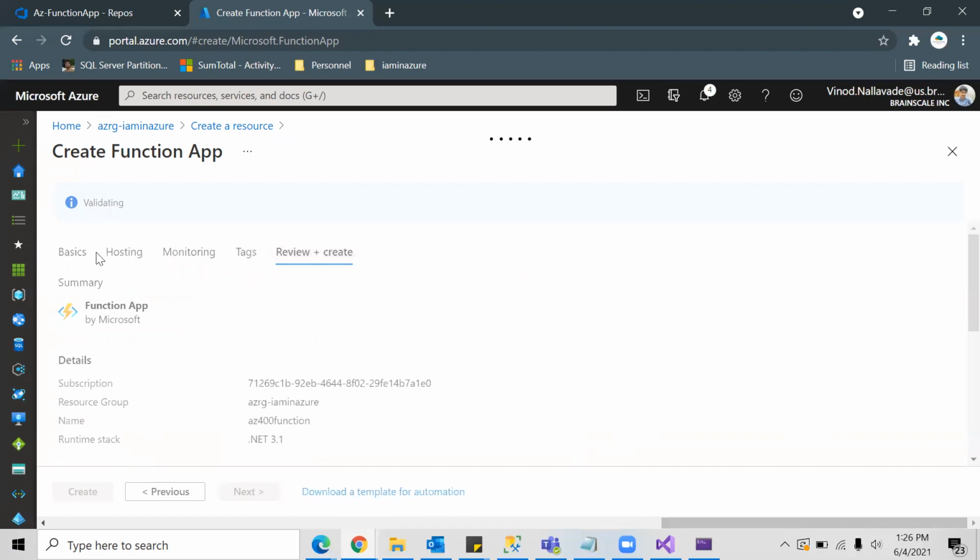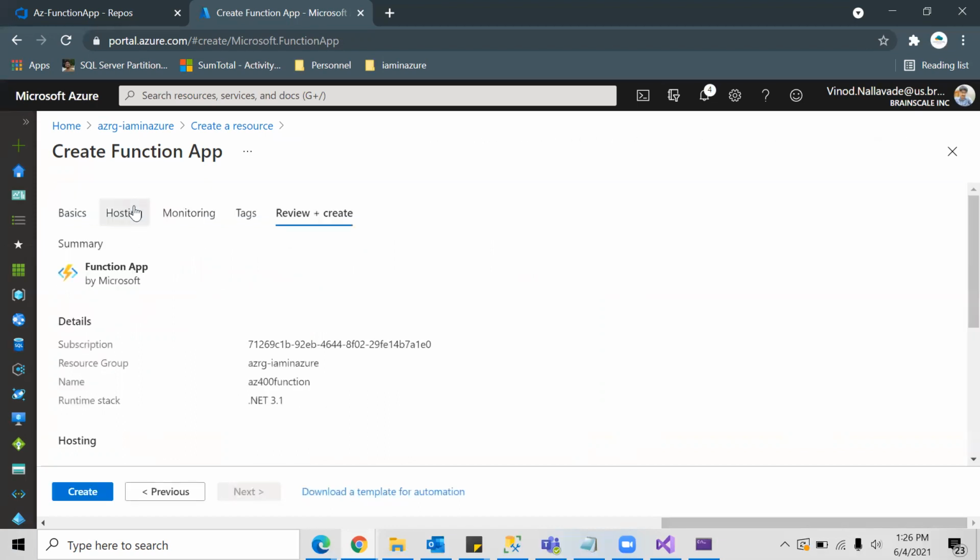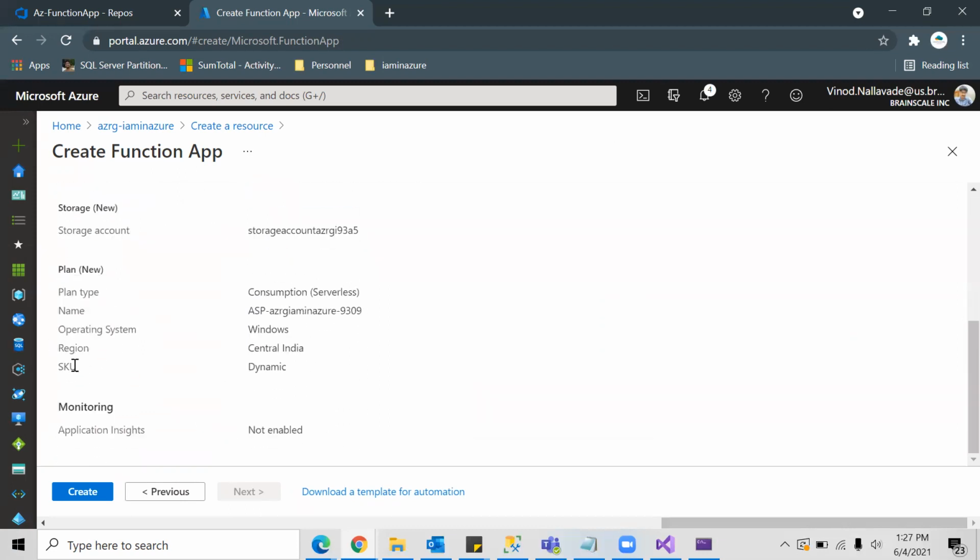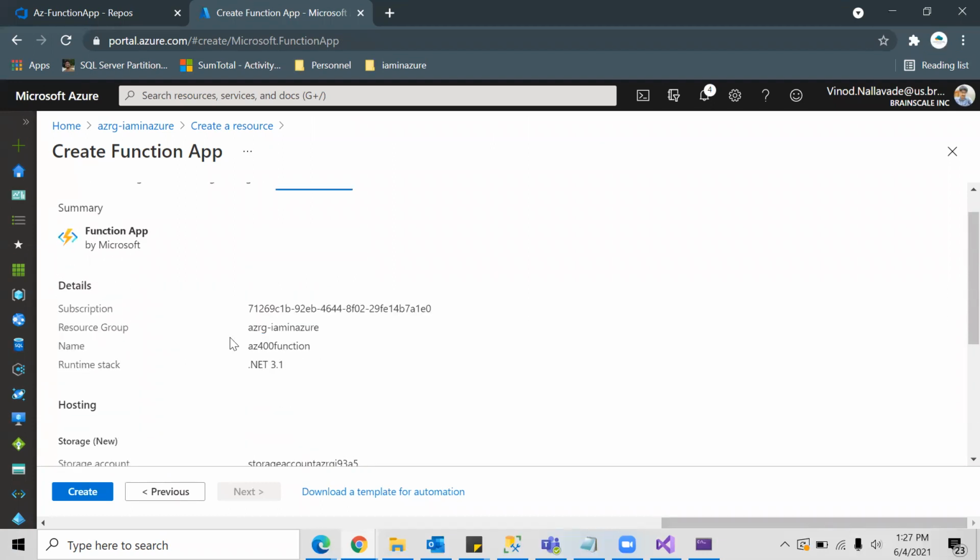Then review. While validating, it will validate the kind of service or resource we are going to deploy. If we are deploying this function app, it will validate whether this function app with this runtime stack, this region and this SKU is allowed to deploy or not.